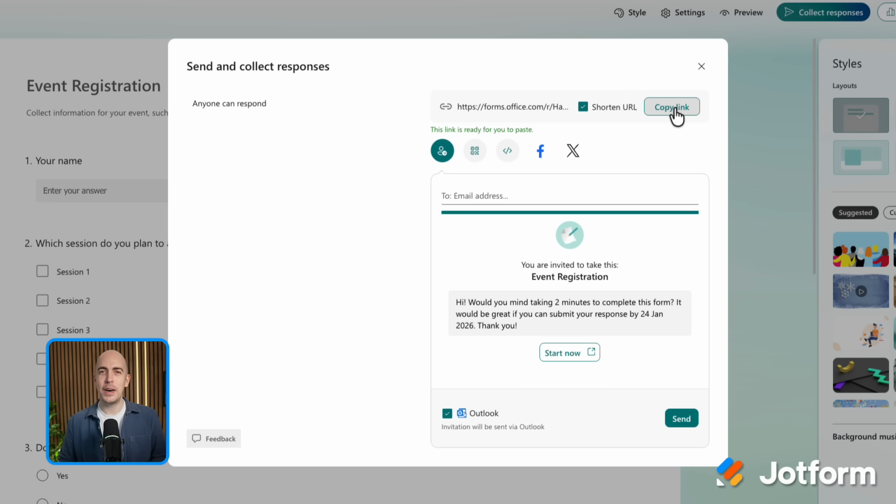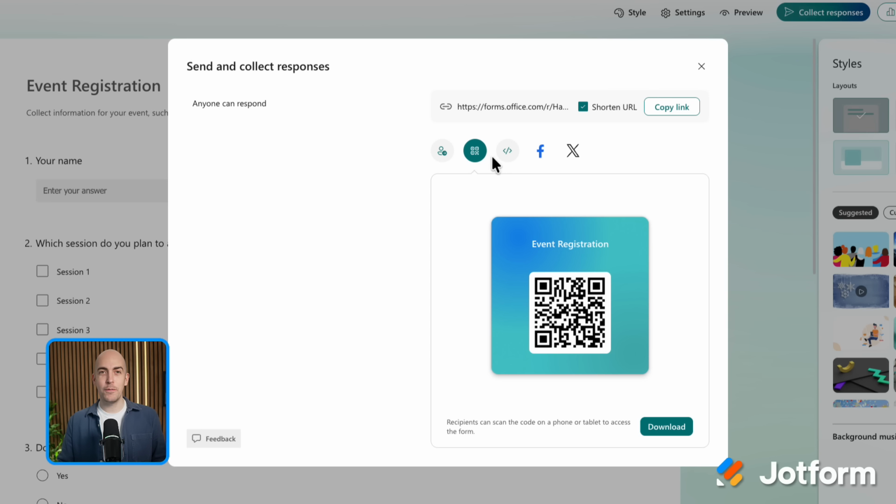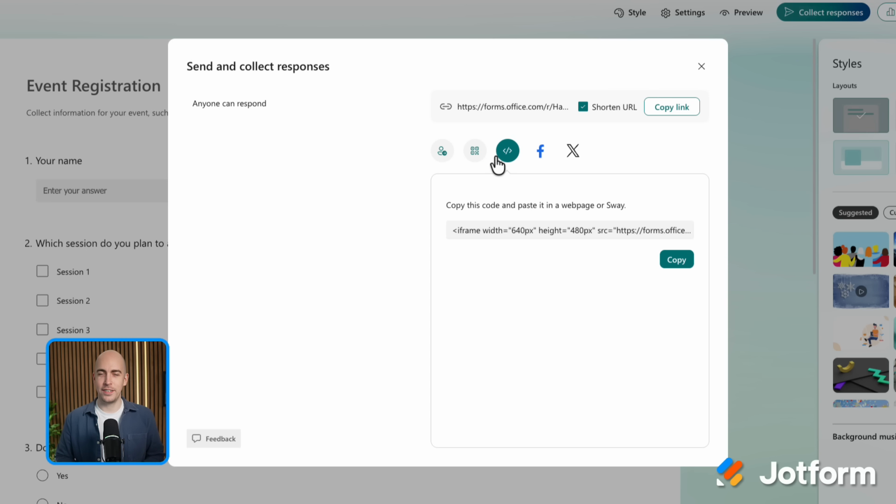I could drop it into an email or a text message that I'm sending everyone. I've also got the option to put in individual email addresses to send this to, grab a QR code for it, or even embed this on an existing web page too.